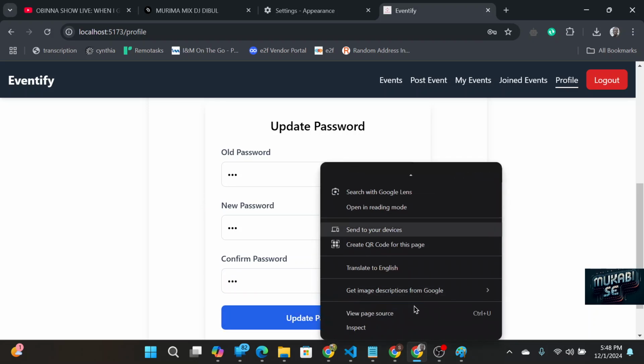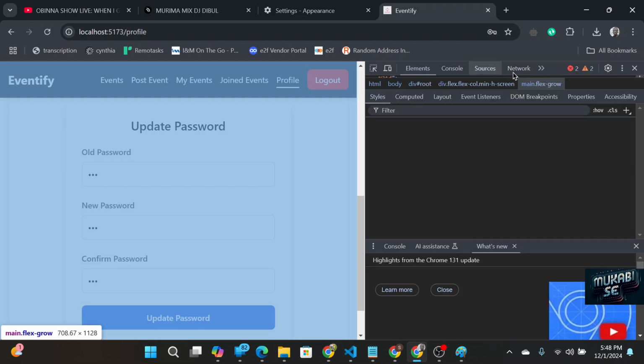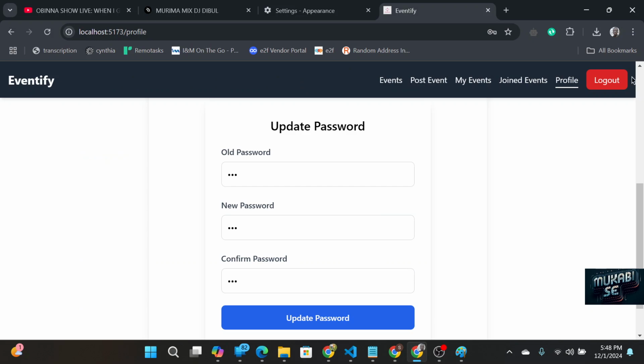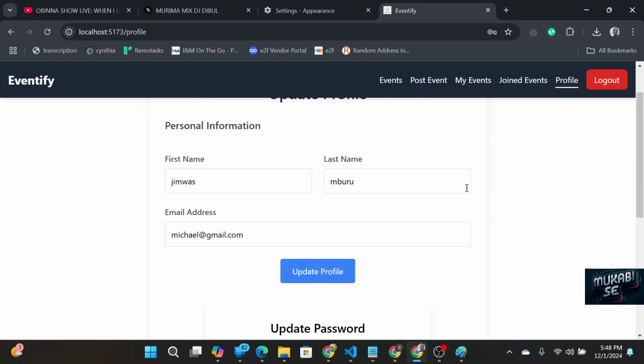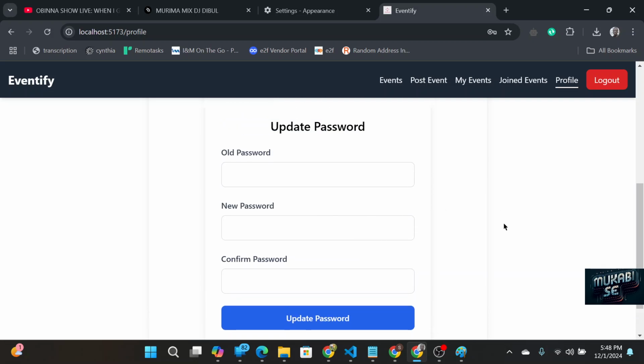Obviously it won't work. There should be some toast messages appearing there, but no, I think, as you can see, the resource has failed and it's responding to a bad request, because the old password didn't match the old password that is in the database. But now let me put 1, 2, 3, 4, click on update, and that one works perfectly. And as you can see, these fields are not even pre-populated anymore.